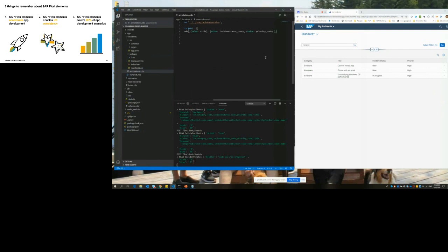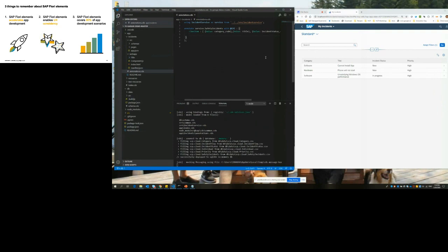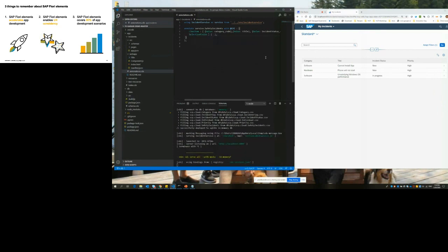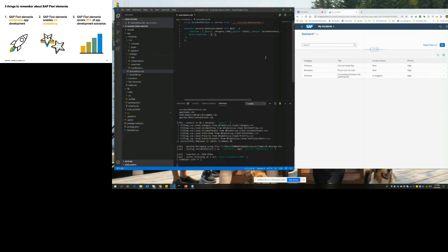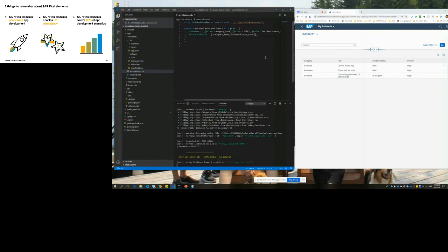So you just go to the next line by pressing return and type in selection field, bring up again the LSP support selection fields. Now we have a collection here again, and just add now all the codes from above. So category code, incident status code, and priority code. Just separated by comma, yes.